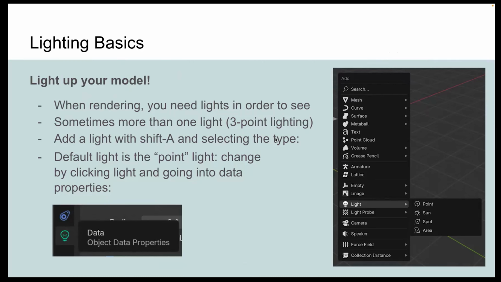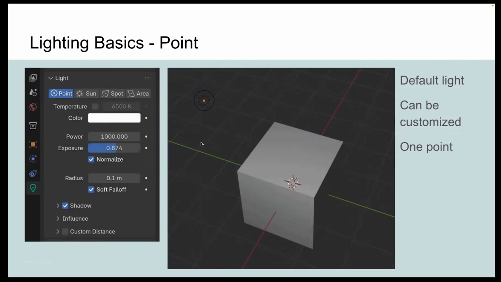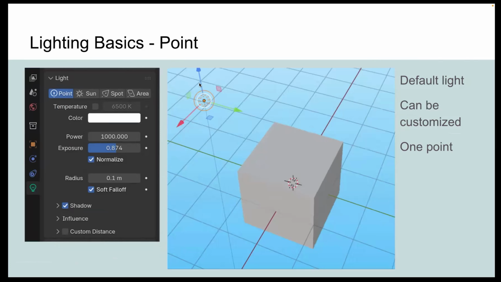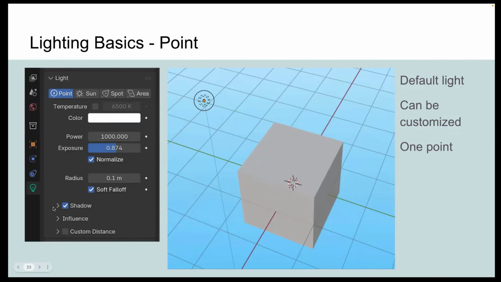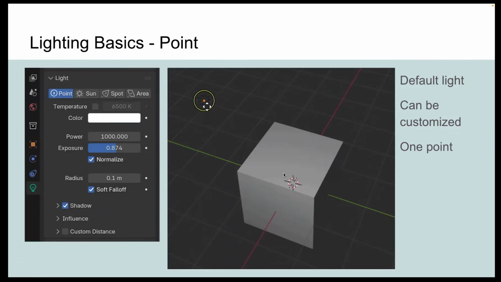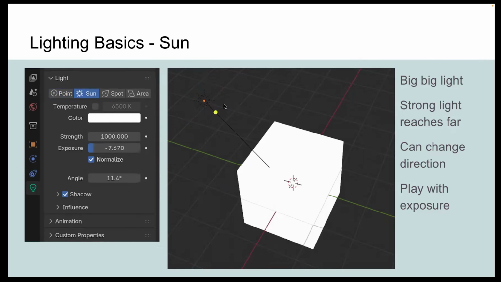To add a light, you can do Shift A and then add a light type. I'll go over those in a second. And if you want to change a light into a different kind of light, you can go into the data section of properties, and then you'll be able to see it. So here's what a point light looks like, and then this is what it looks like in the other option, area. It's the default light. It can be customized. You can change the color, the exposure, the radius, and you can change if it sees shadows or not. It's one point, so it's very basic.